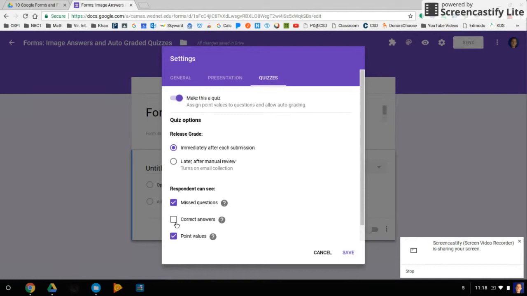Now, if they're not going to retake it, that's fine. They can do that. And maybe I unclick both of these and they have to figure out what they got wrong on their own. But generally, I leave it like this. So now it's going to be a quiz. It's going to be in the form of a quiz, which basically means when I create this form, it's going to ask me to put point values on each question.